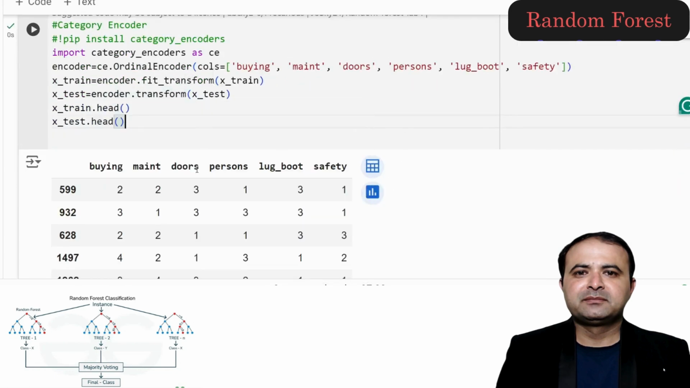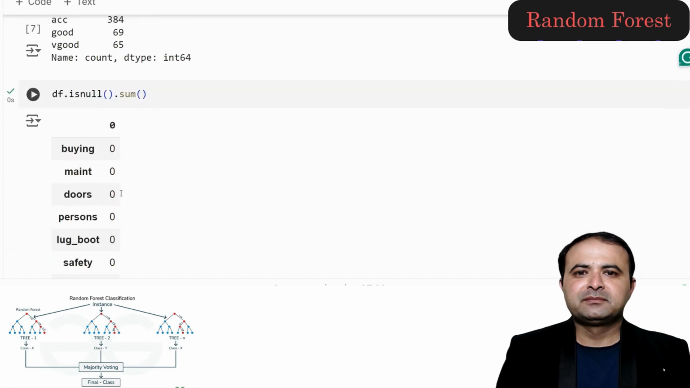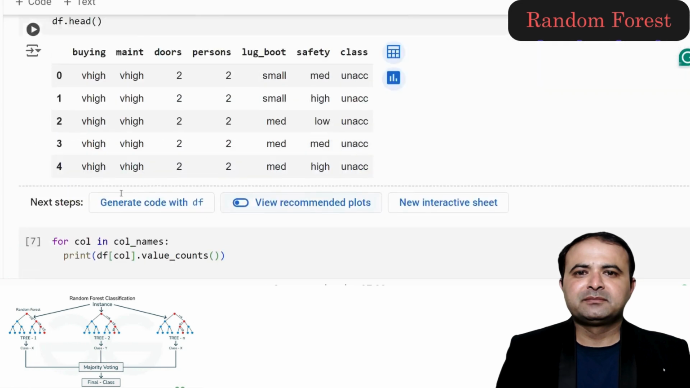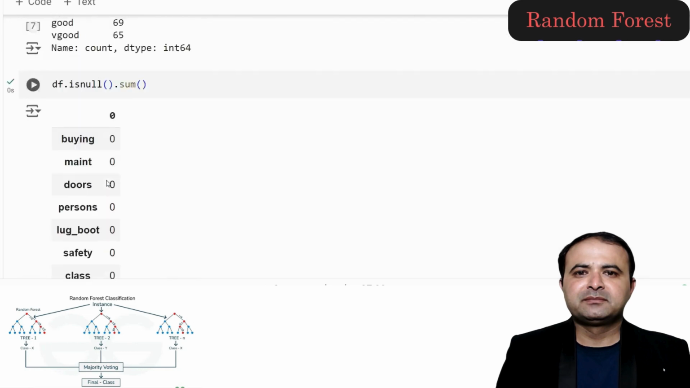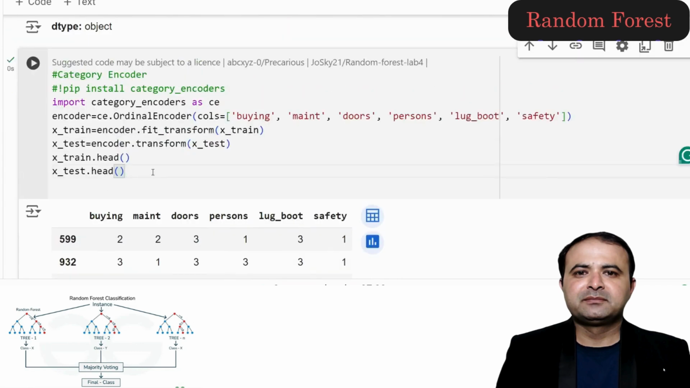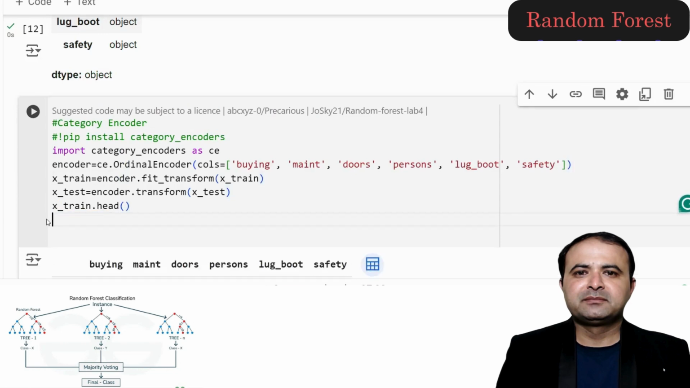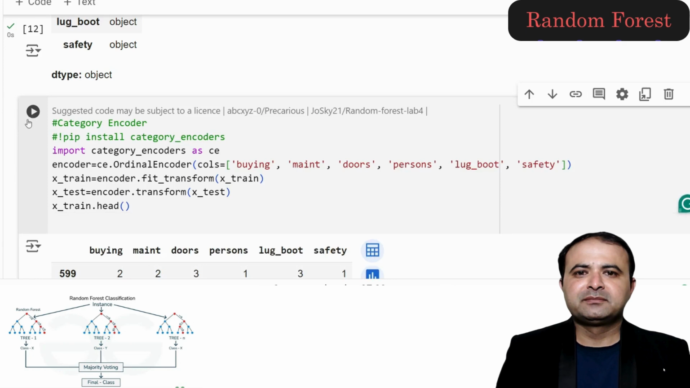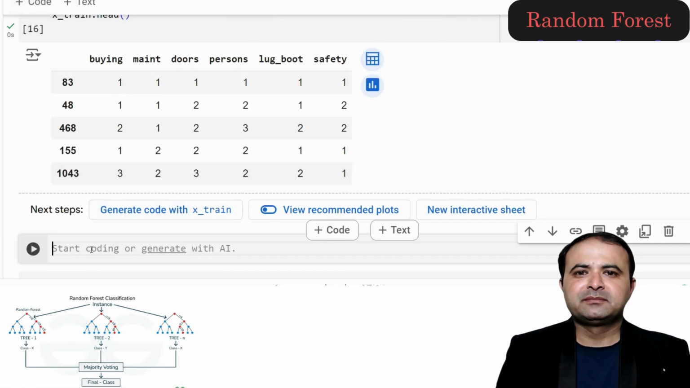So you can see it is label encoding the data, like vhigh. So what does vhigh mean? That is the data basically, vhigh. It will count the ratio of the particular value. So I can visualize the train head and test head.